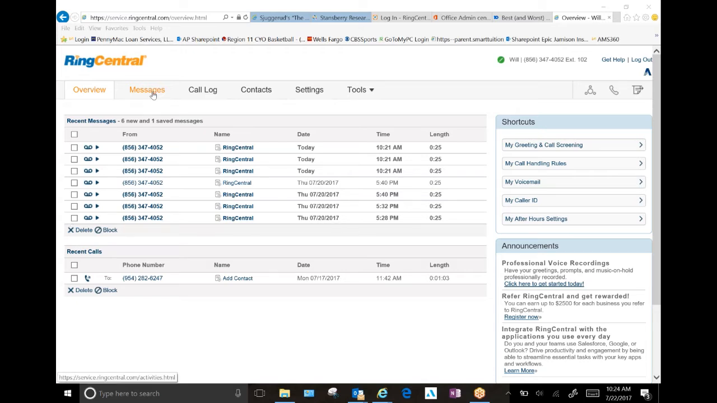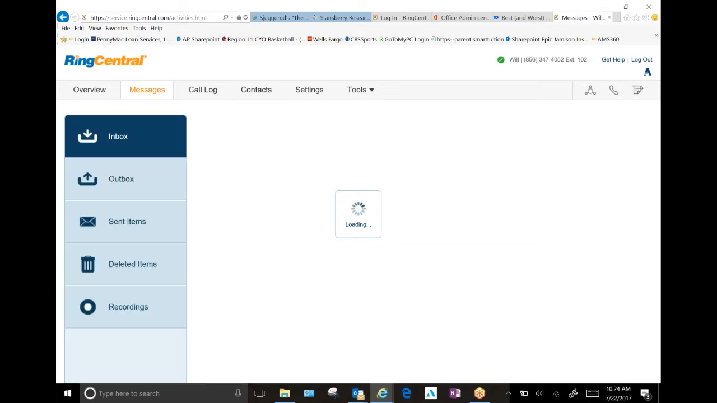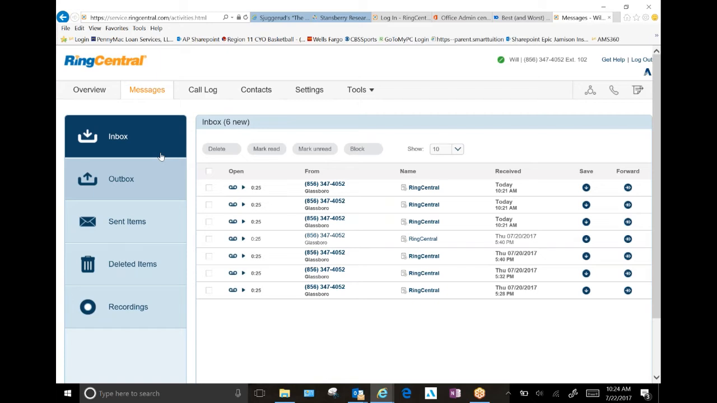I'm going to go to messages again so I can give you a little bit more detail of what's involved here, because it has a lot to do also with faxing. Now here's your inbox. So basically it's showing you voicemails that were left on your phone. You could play them here, and remember at the same time you're also going to get an email with the voicemail. So just in case you deleted it from your email box or your Outlook, it'll still be in this location.